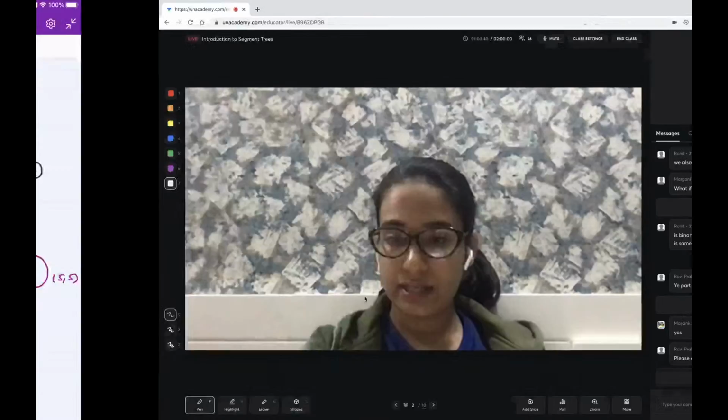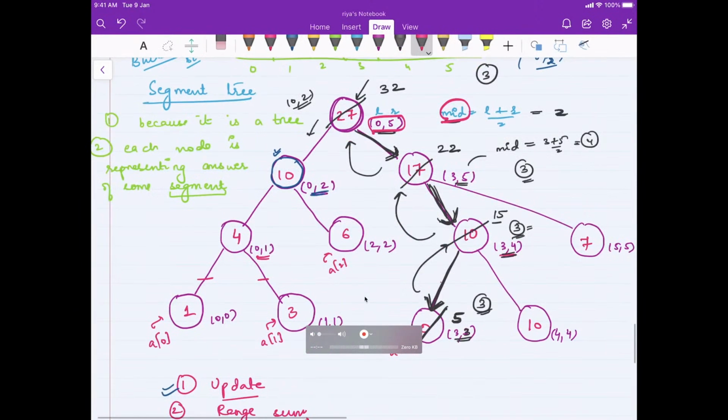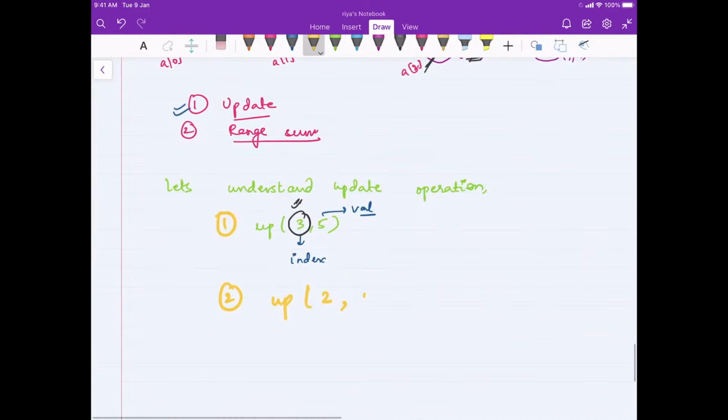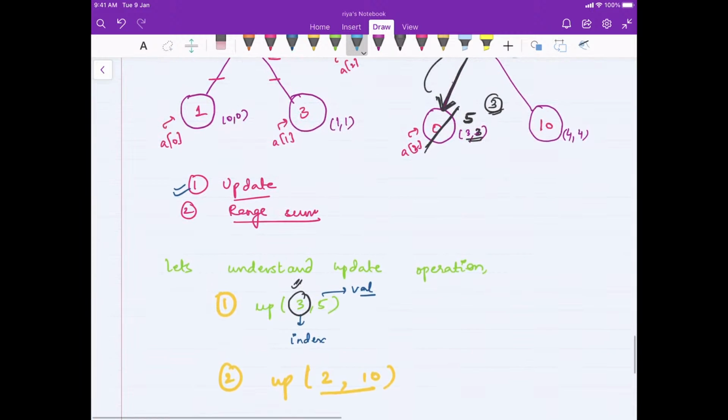Ravi, what part is not clear? Okay, I'll just explain it once again. Let's just take one more particular node. Let's assume I have to do this update operation. Let's take one more example. Let's say the second update operation that I have to do is on, let's say, second index, I have to update the value with 10. Right, this is what the overall idea is.